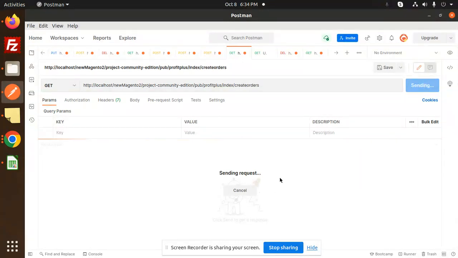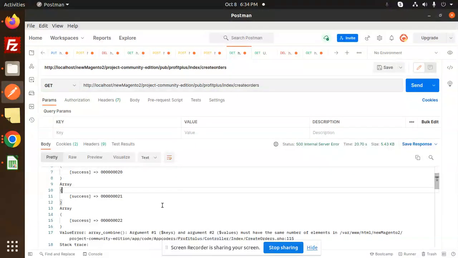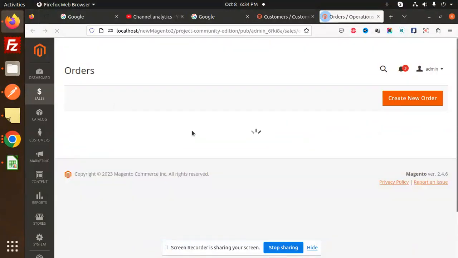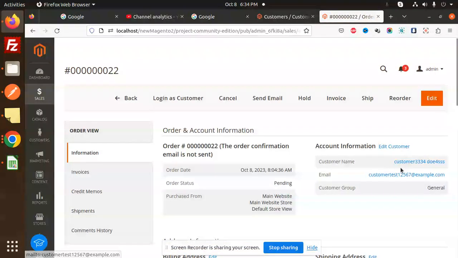Let's see. So the CSV import is running. So 19, 20, 21, and 22 are inserted. Let's have a look. Reload this one. So 22 records. Okay, the new orders are coming up. Let's check each and everything. So here you can see that the customer 1 2 3 4 5 6 is created.